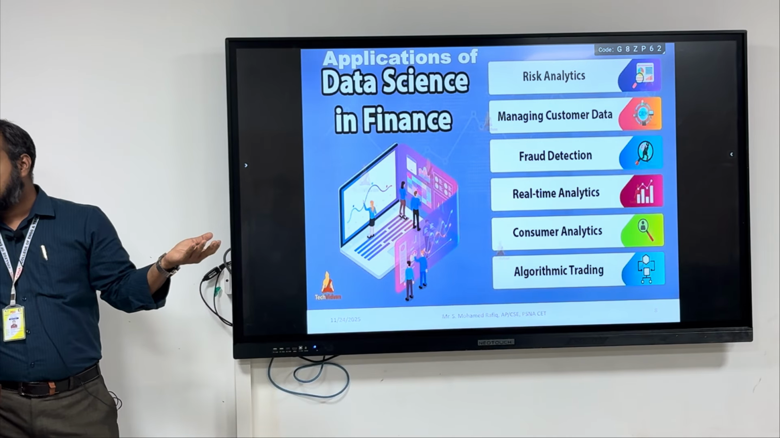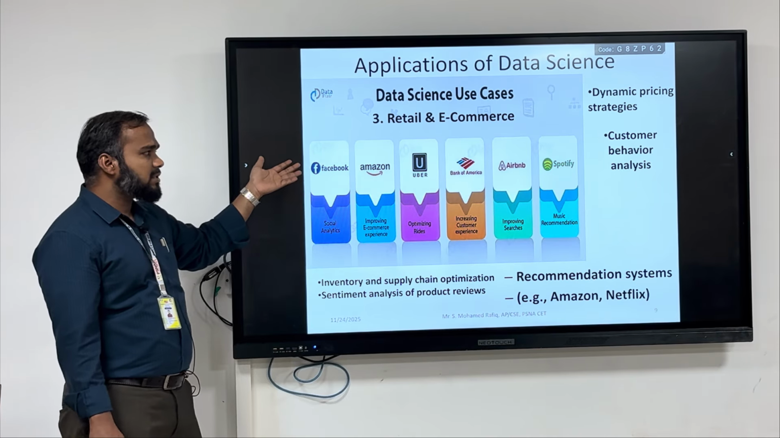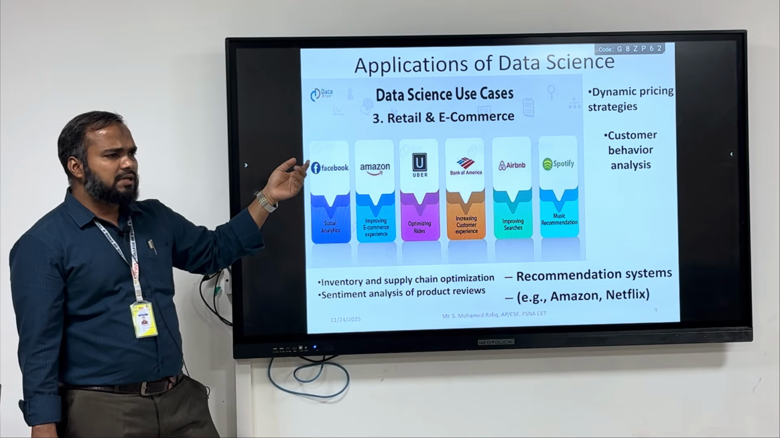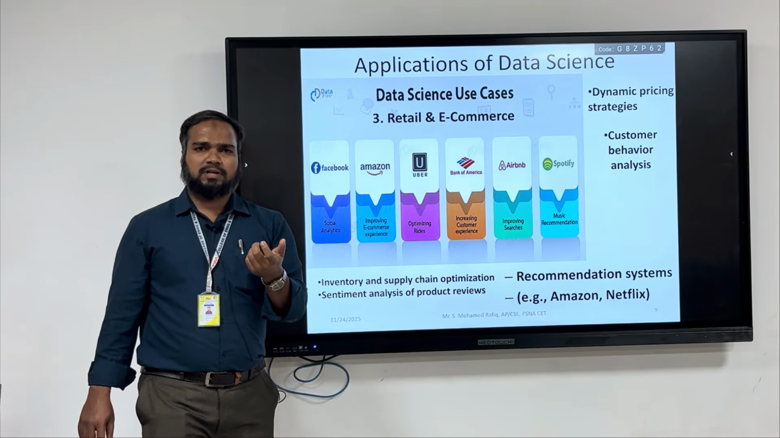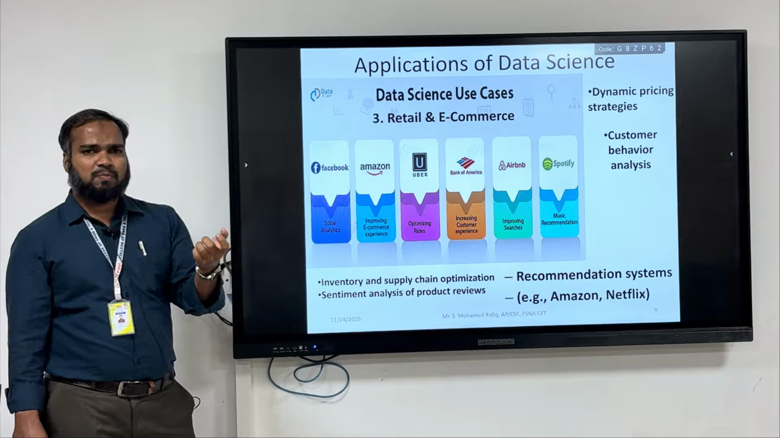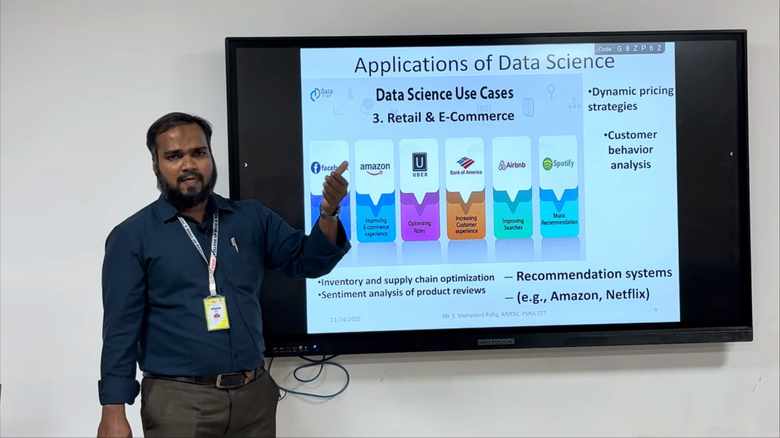Next, we are going to see how data science is used in real time in e-commerce. Prices can change dynamically when we are using Flipkart and other applications. We can see that some offers will be displayed by the companies.